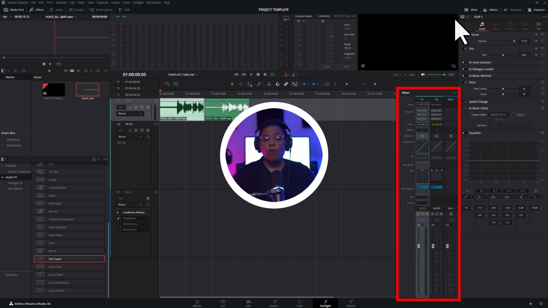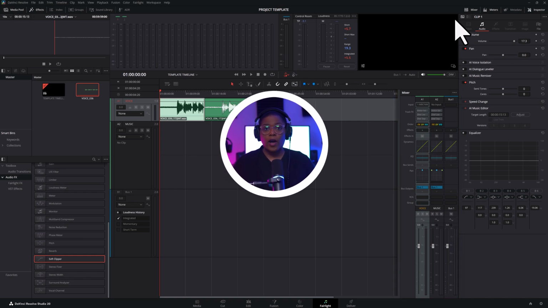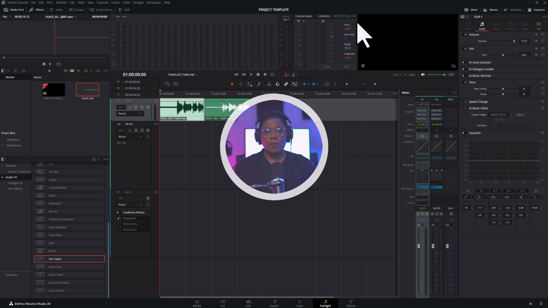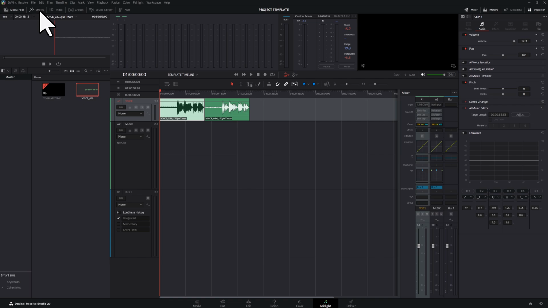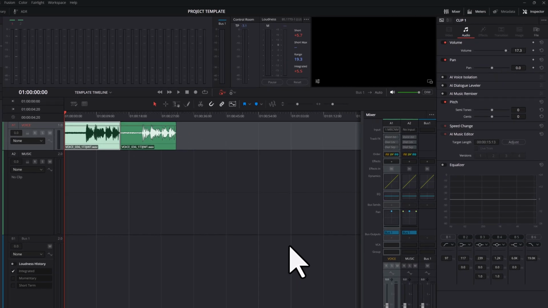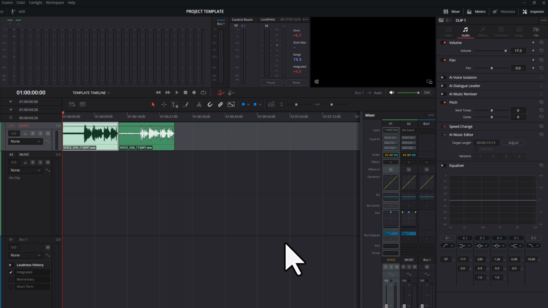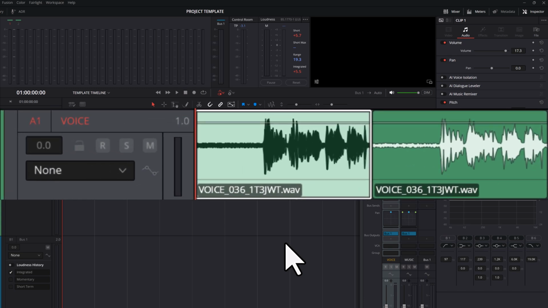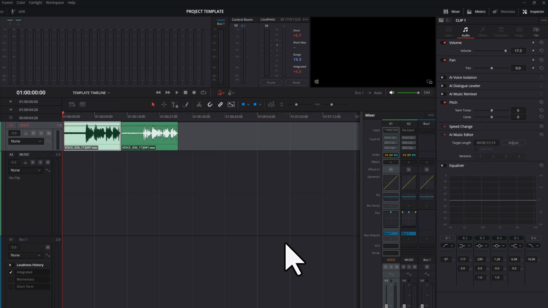But before we go over to the Mixer tool, it's getting a little crowded, so I'll close the Effects tab. Now, go over to the Mixer and look for the track that you want to add the effect to. You'll remember in this example, A1 represents our first audio track, which is being used for voice. So we'll add the effect to the A1 track.